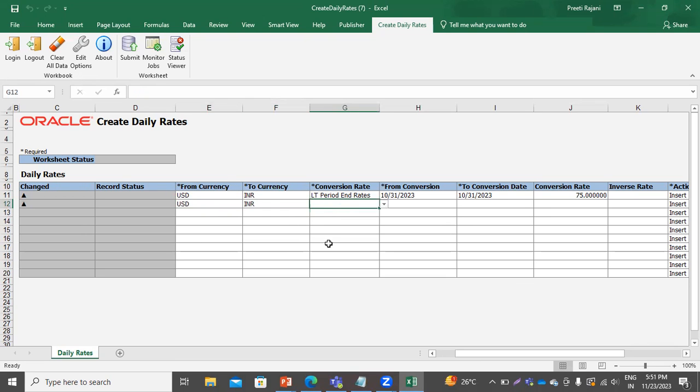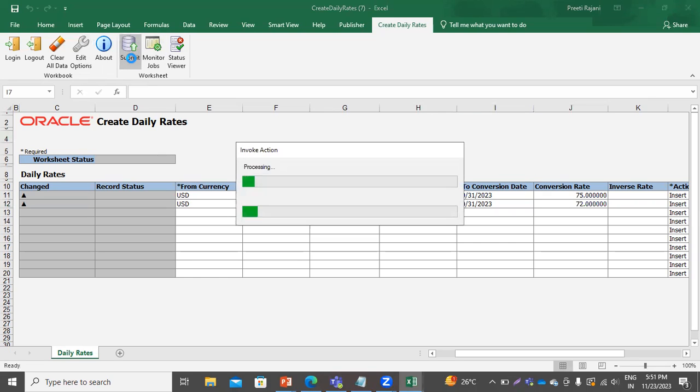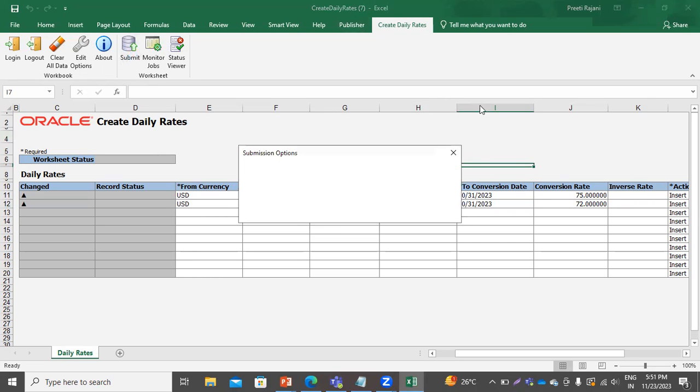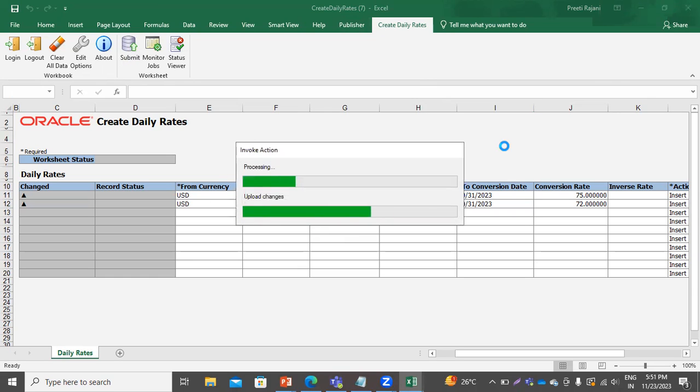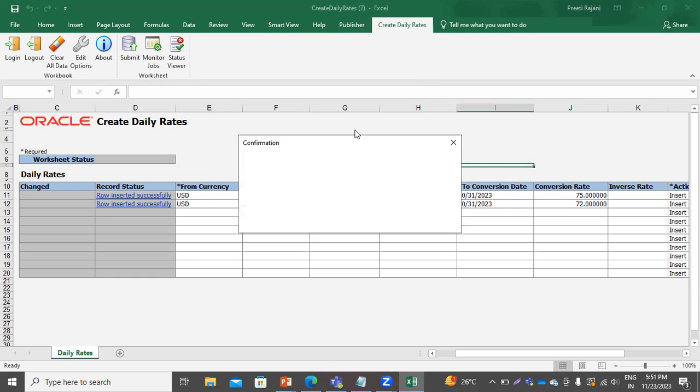And in the second row, we will create the conversion rate for the average rate type for the same dates. Let's provide the average rate as 72 here. Now click on the submit icon. So these rates are successfully inserted. Click on OK now.